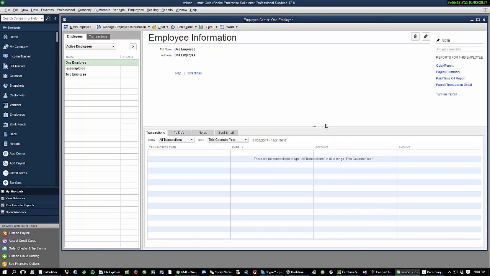GetMyTime works together with QuickBooks to allow your employees to log their hours from any computer, tablet, or smartphone. In this video, we're going to walk through some basic scenarios that will show you how time entries can be exported to QuickBooks with just a click of a button.